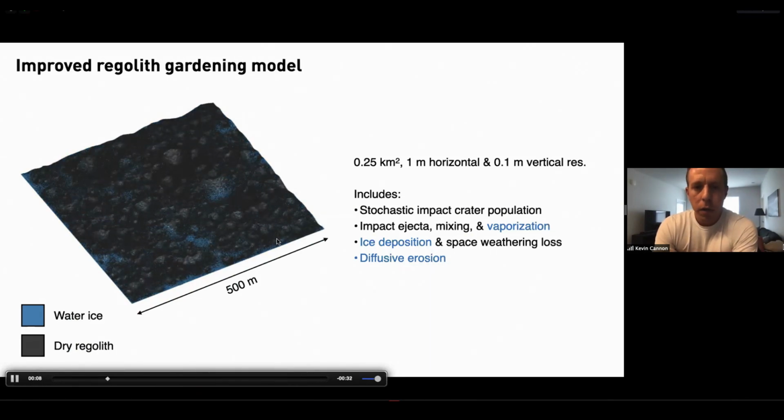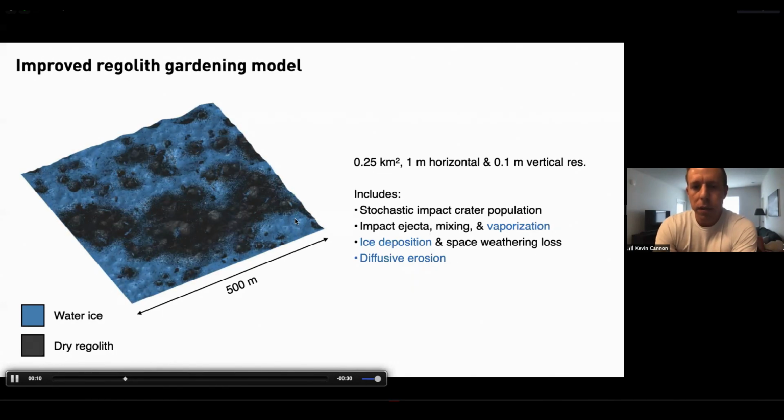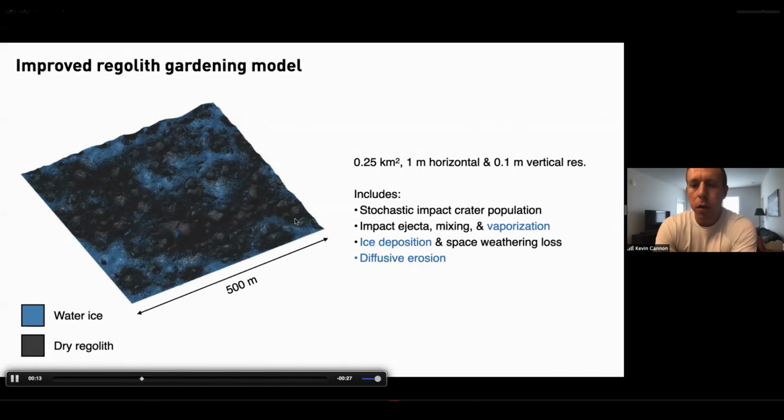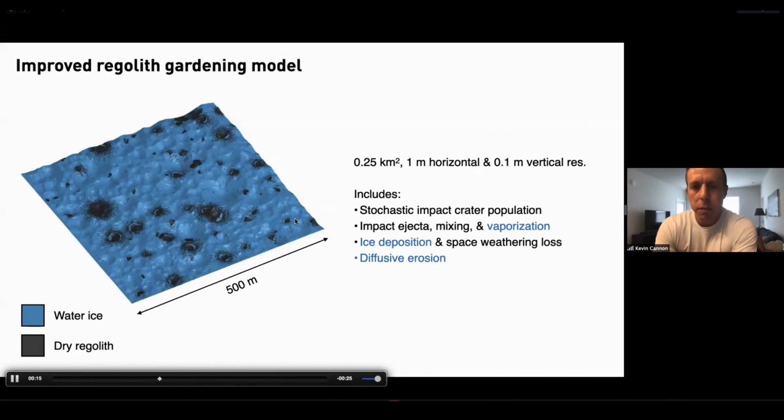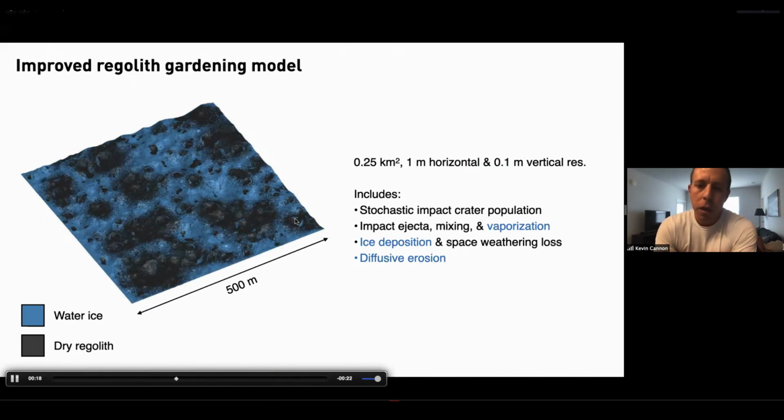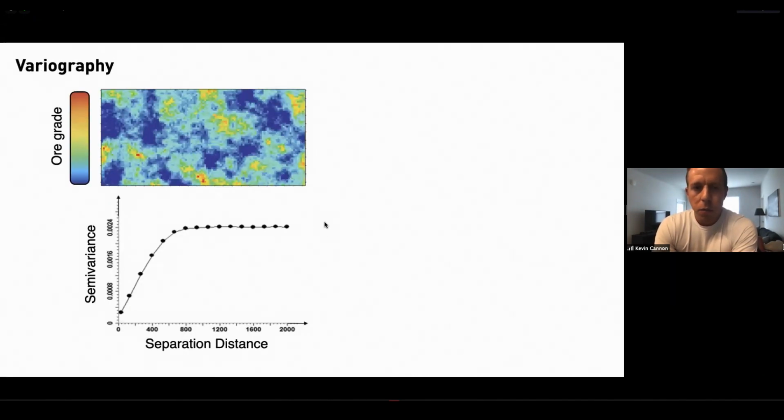Then the other thing that I've been working on is to take this regolith gardening model and actually start to look at some of the economic geology implications, specifically looking at prospecting. So there's a technique in terrestrial resource estimation called variography. And if you imagine you're looking at a map of an ore body, and the grade here is shown in colors, so reds are high grade ores, blues are low grade ores. And in most terrestrial hard rock deposits, you end up with something like this, where the ore grades are clumped together. And what you can do is create something called a semi-variogram that's shown down here.